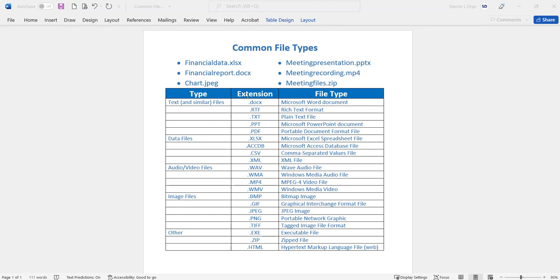In the chart, I have some of the common file type extensions, and I've categorized them by the type of file that it might be, whether it's a data file, a video file, image file, or other type. So the .docx would be a Word file, JPEG is an image file, the PowerPoint file, a video file, and a zipped file, for example. And there are some variations on these. For example, JPEG could also be .jpg. So there are some other types of extensions, but these are some of the most common.